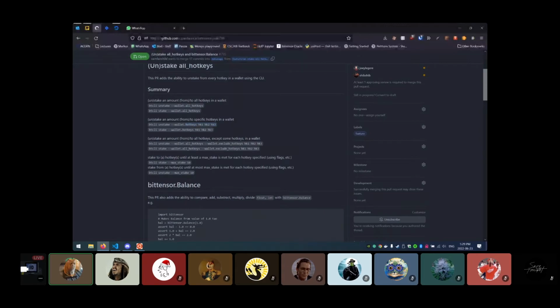You can also exclude specific hotkeys. So you would say all hotkeys, and then you would also specify which ones to exclude from all. So say you didn't want to unstake from these 3 hotkeys, you would list them like that.